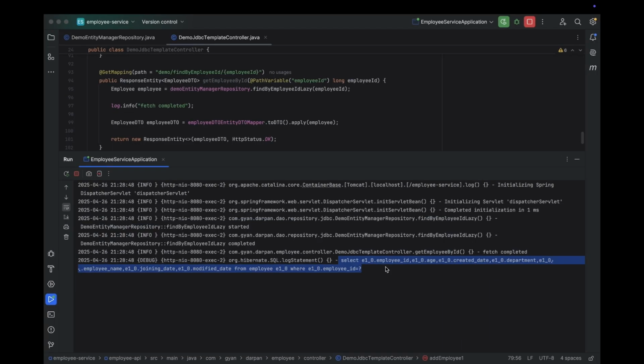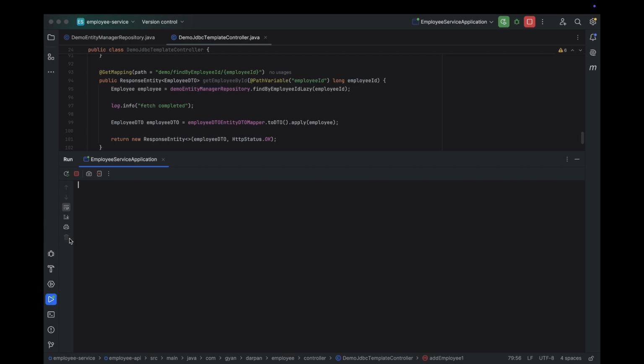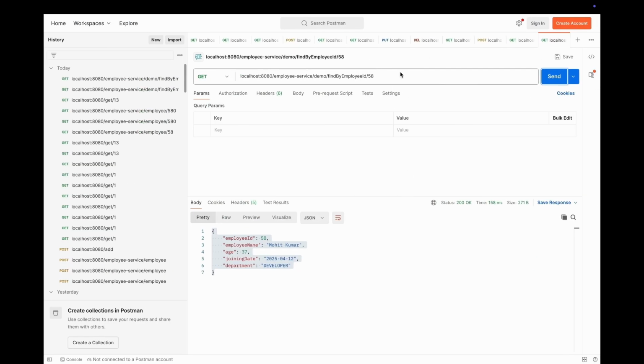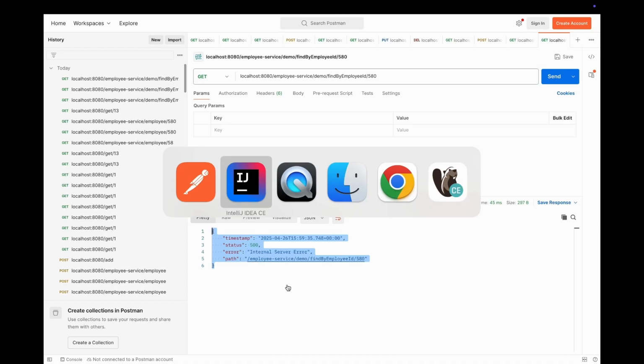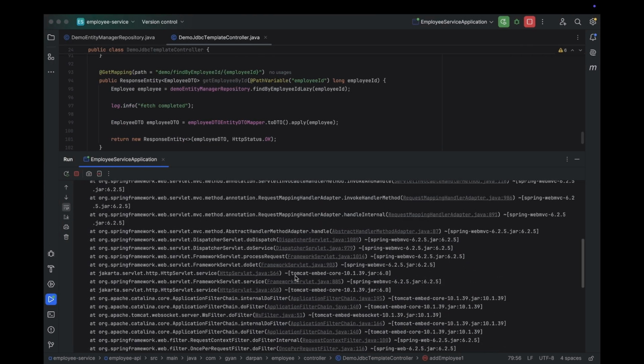Okay guys, now I'm going to hit an employee ID that is not present in the database. Let's check what response we get. See, we got an error response. Actually, we haven't handled this exception properly yet. You can handle it easily using an @ControllerAdvice. We have already learned how to do this in earlier videos, so I'm not covering it again here.